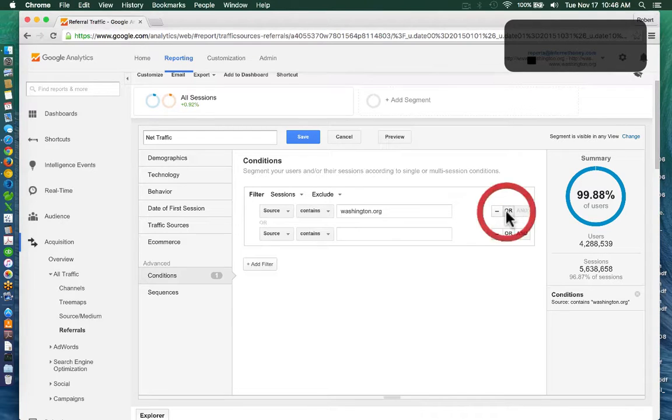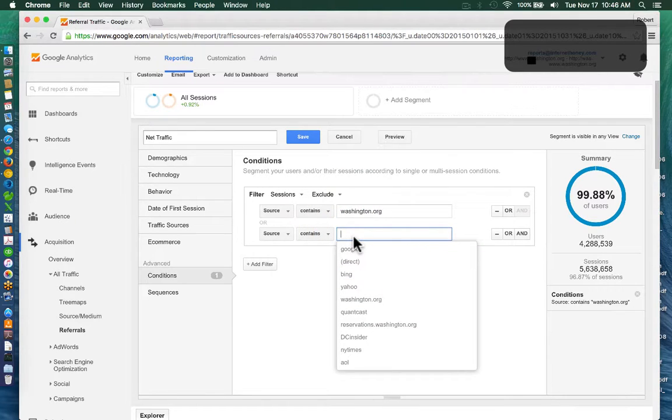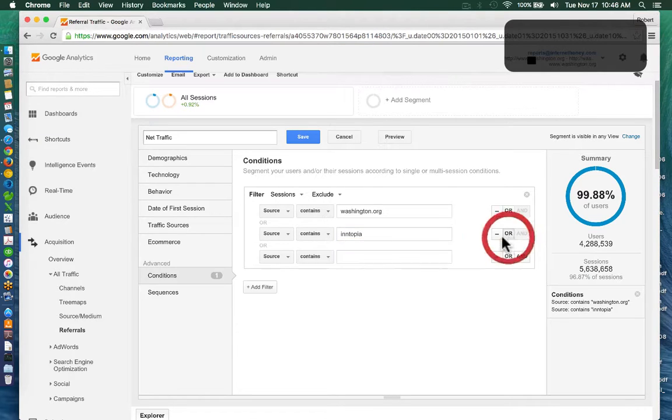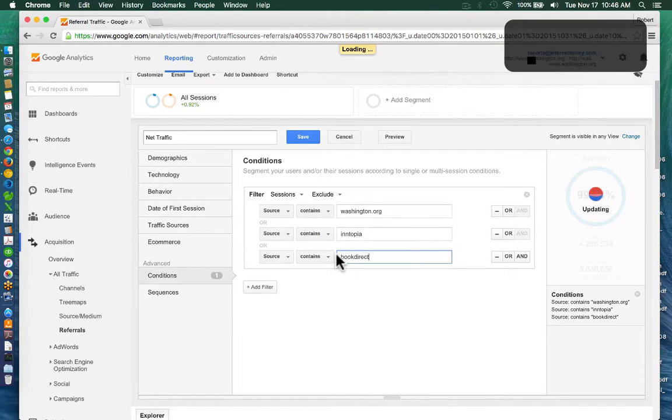So I'm going to add an or, go into my source and contains, and I'm going to look for some of the common, just by typing, booking engines. You may know yours. In this case, I'm looking for Intopia. I'm also going to try anything that looks like Book Direct, because that's also a common problem. So it didn't find any that match these, but I'm going to go ahead and leave it just in case at some point those are added or it creates a problem. And I'm going to save this as net traffic.